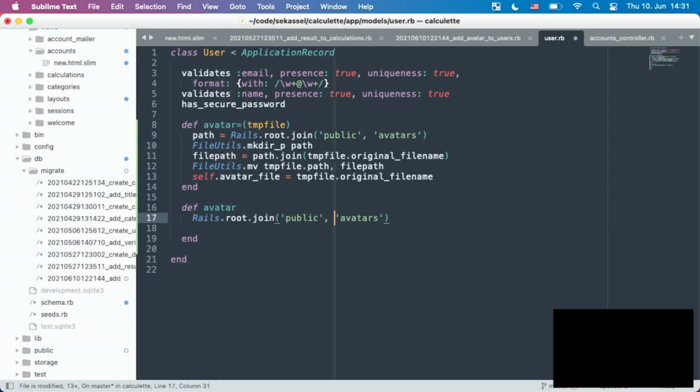And we don't really need this public stuff, because we only deal with relative paths normally. So we can just say File.join avatars, comma, avatar file. And probably add an if avatar file is present. Otherwise, we get a nil. And we can then go to the layout.